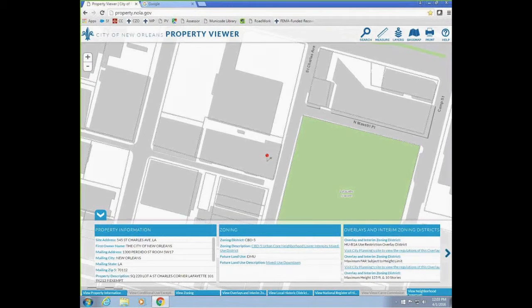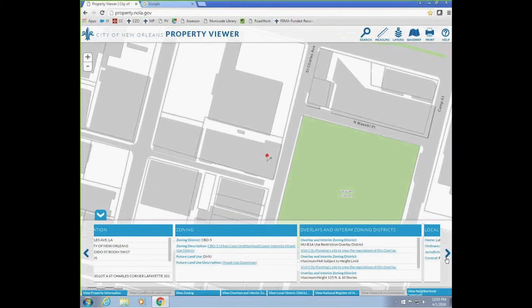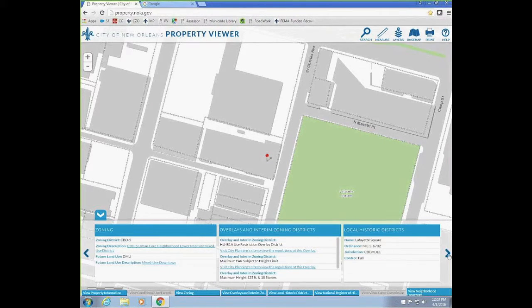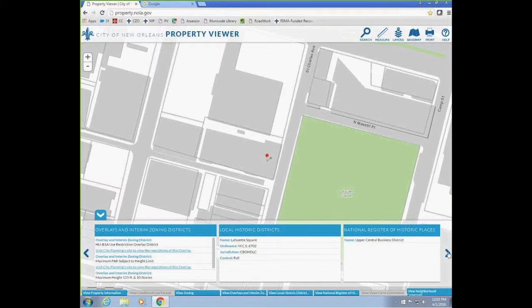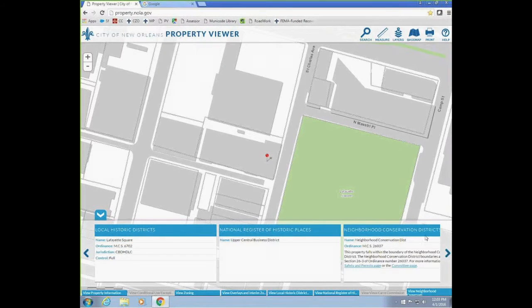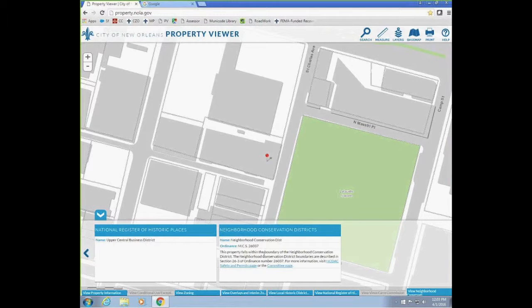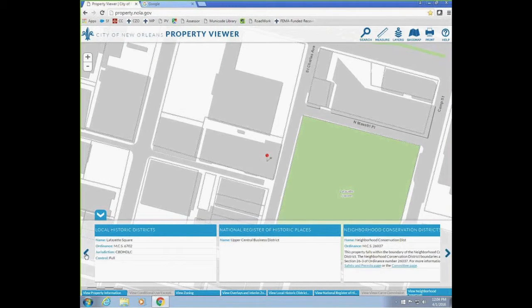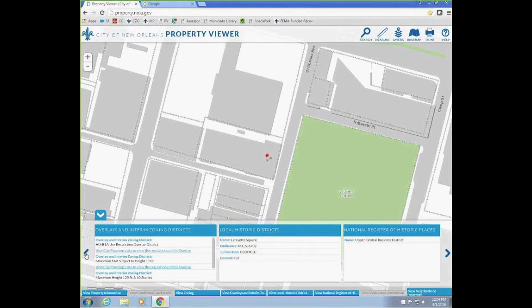This first one is the property information. The second one is zoning. The third is overlays and interim zoning districts. The fourth is local historic districts. The fifth, National Register of Historic Places, and then neighborhood conservation districts. Now, you can scroll back and forth by using these arrows on the left and right-hand sides. And there's this arrow, too, which minimizes the ribbon or unminimizes it, activates it, I guess.